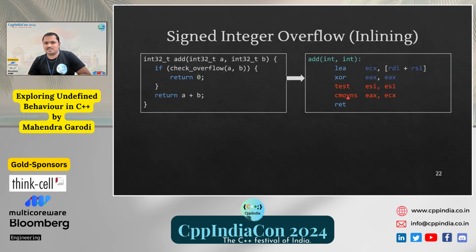And there is this next instruction again, which is a very optimized instruction. This is called a conditional move. So I will read CMOV as conditional move. What is the condition? When the sign bit is not set. So if the sign bit is not set, then you basically move this result of ECX to EAX. Now what is in ECX? ECX is nothing but the addition of RDI and RSI.